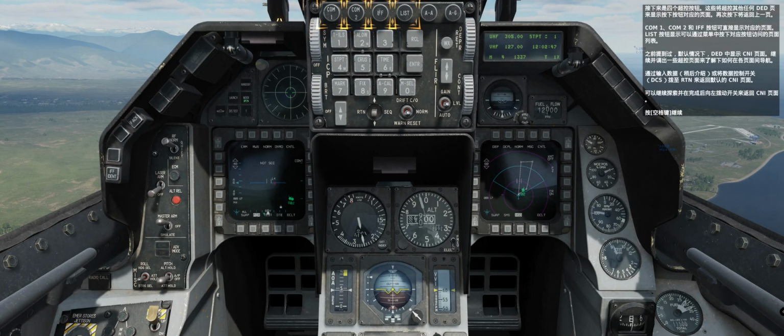Next are the four override buttons. These override any other DED page to show you the page that corresponds to the depressed button. Depressing an override button a second time returns to the previous page. The COM1, COM2, and IFF buttons take you directly to those pages. The list button displays a list of pages that can be accessed by depressing the corresponding button from a menu.